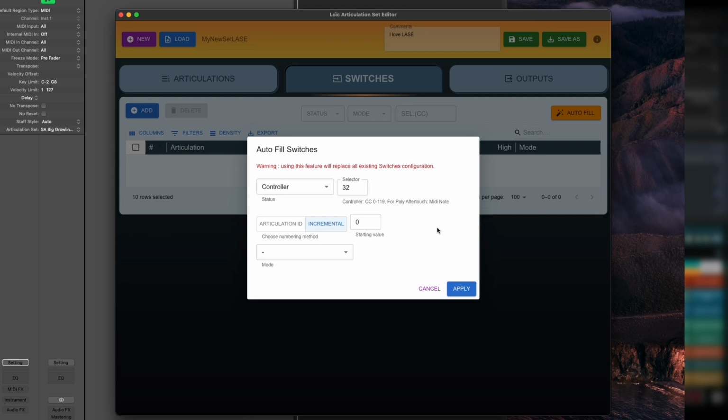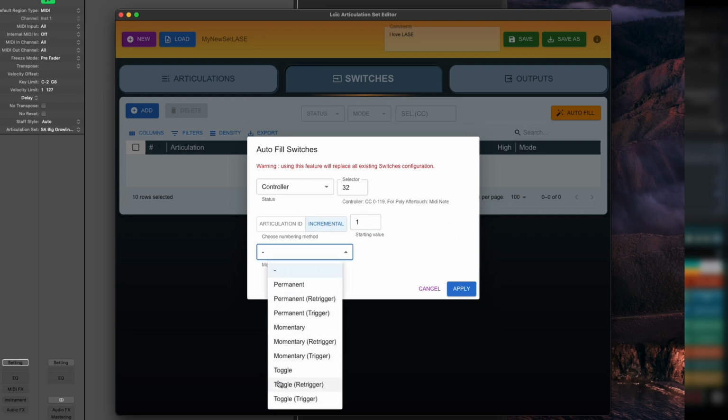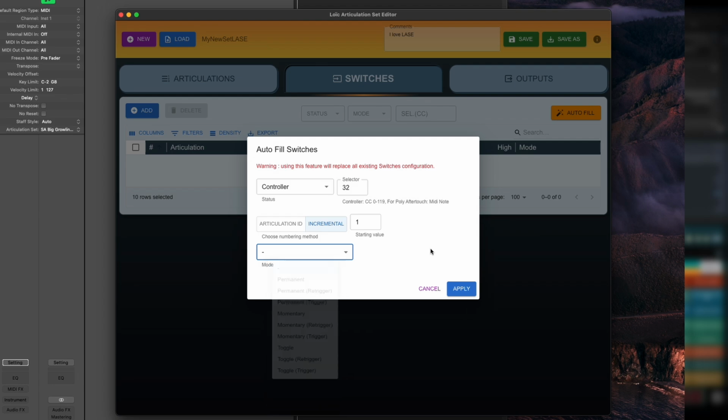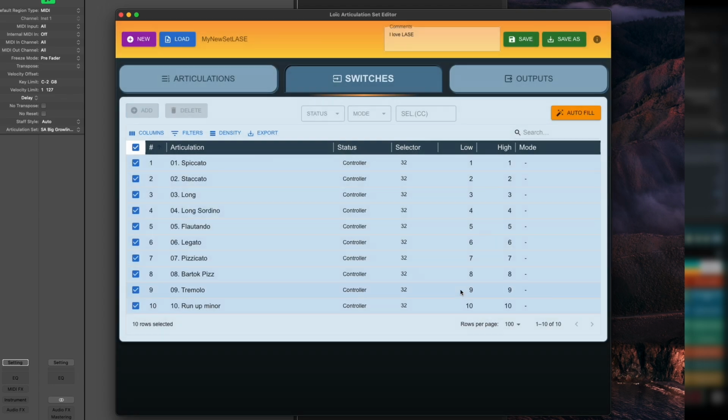So the starting point, you can either base it on the articulation ID, which means that it will just follow the articulation number, or you can make it incremental and start with the value you want. There is a starting value here. And by the way, you can change also the mode in the same screen. So let's do that, apply, and you're done. Most of the time, 99% of the switches work here with 3 clicks.